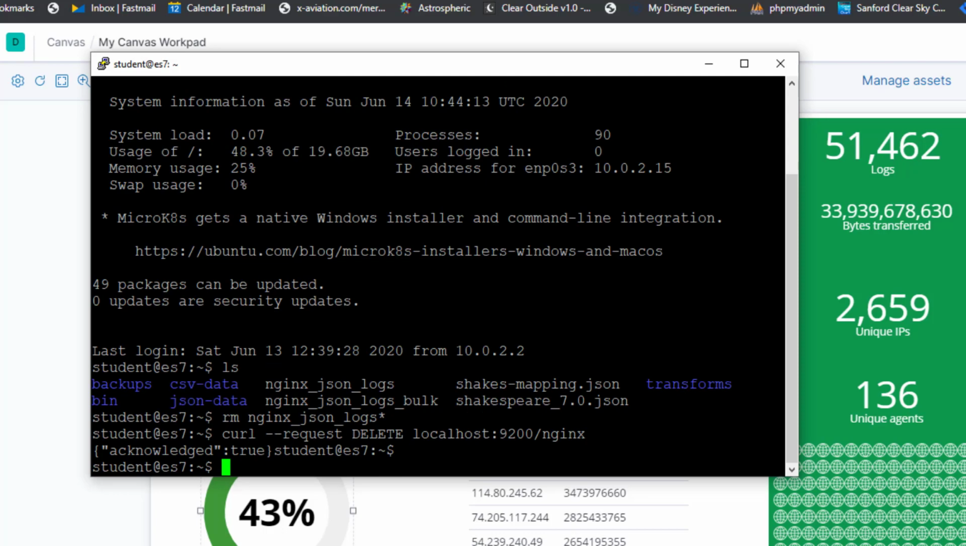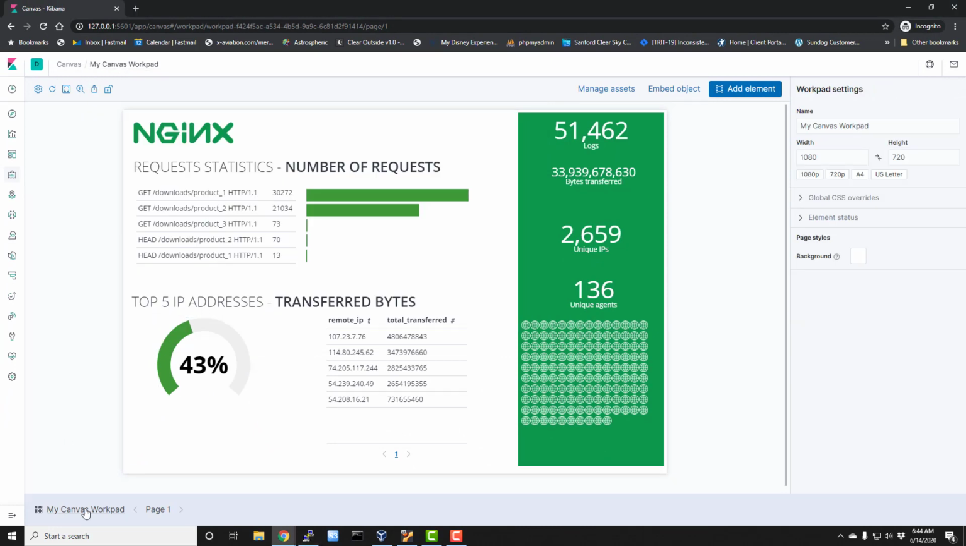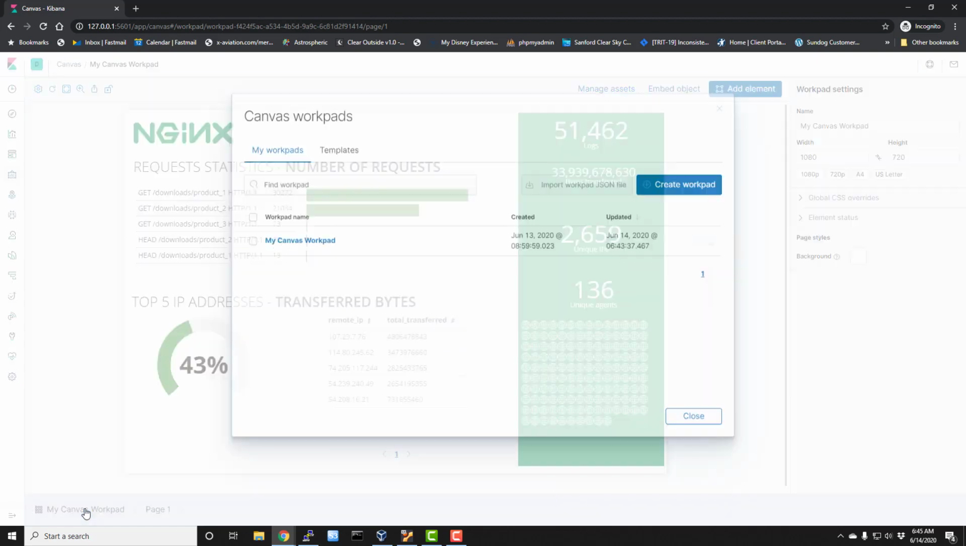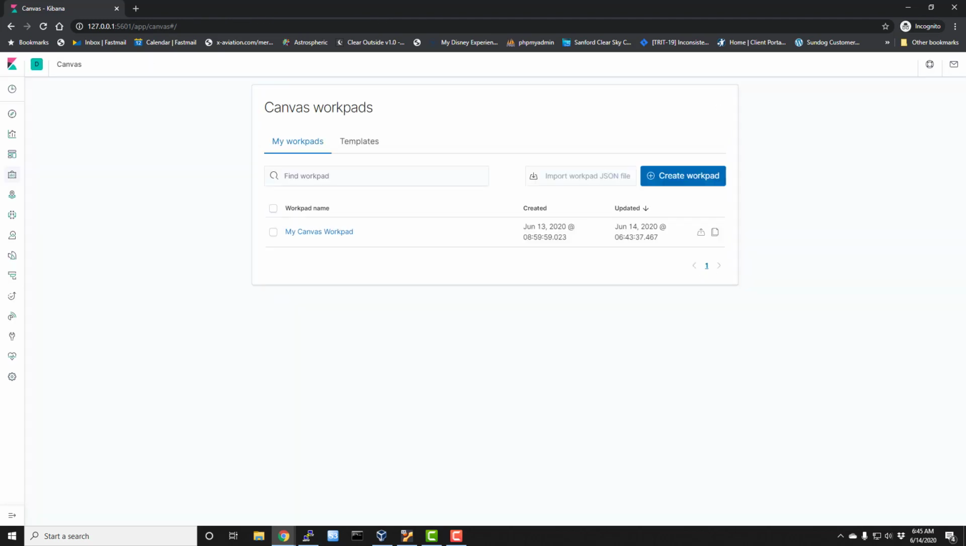And finally, we'll remove the workpad that we created in Kibana Canvas. So to do that, we're going to go back to Canvas here and go back to My Canvas Workpad. And then we're just going to check that box to the left here and click the delete button. And that should get us back to where we started.